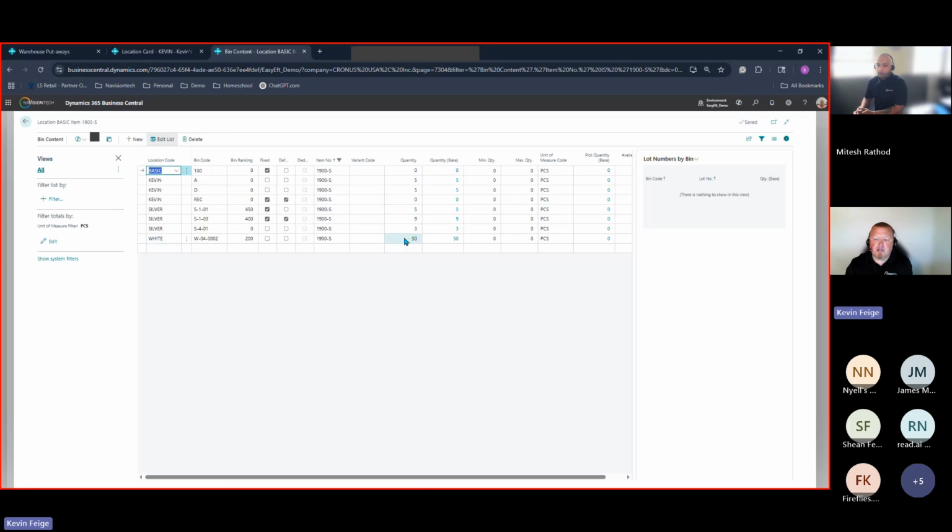So like this white location has 50. Silver, I have 3 separate bins that all have a value in them. And then Kevin location has 2 bins that have a value in them. And then this basic location is showing up because I have a fixed bin in that location where this item should always go. So that shows up even though I don't have any inventory in that bin. It shows up as a recommended spot for where that item would be.